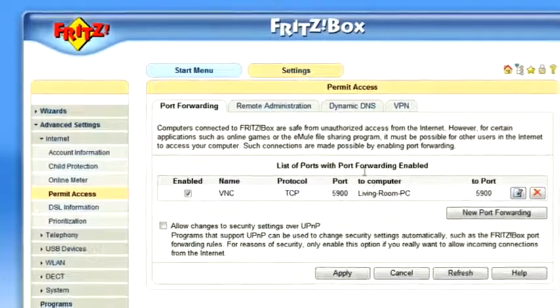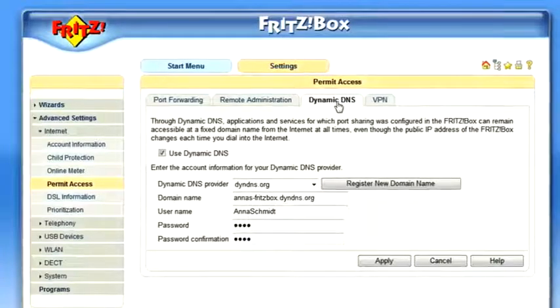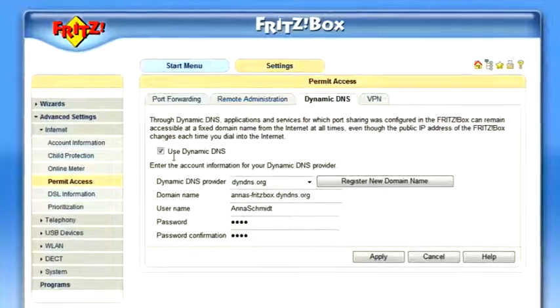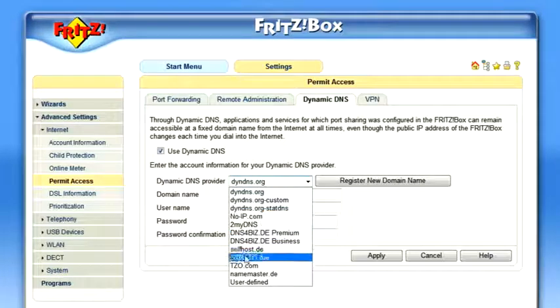By the way, if your computer does not have its own IP address allocated, which is generally the case, you can use a dynamic DNS service to address your FRITZ!Box over Internet via a freely selectable hostname.